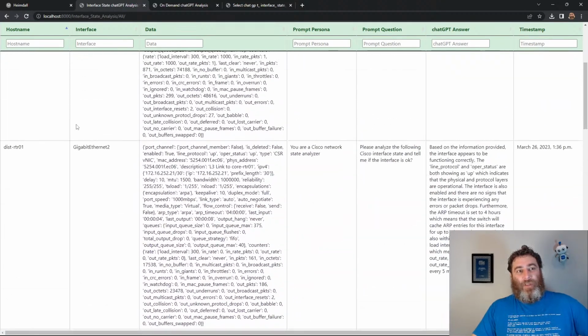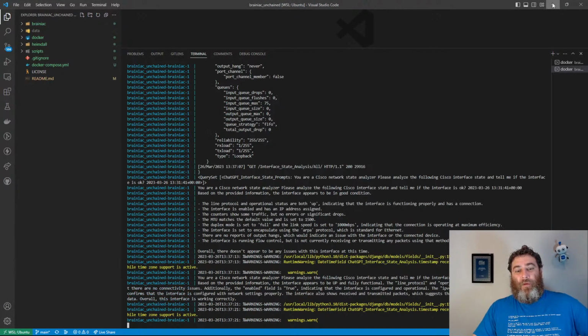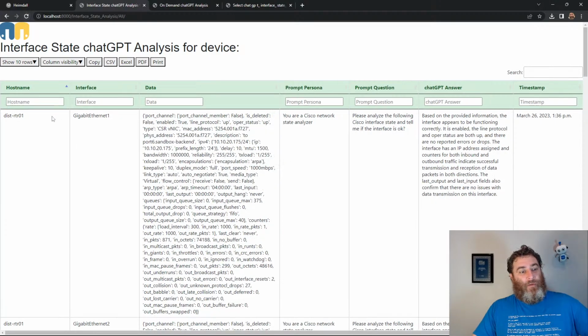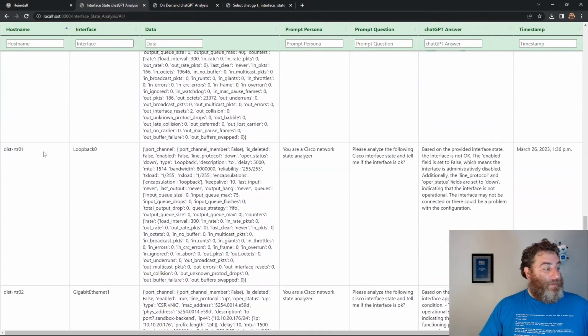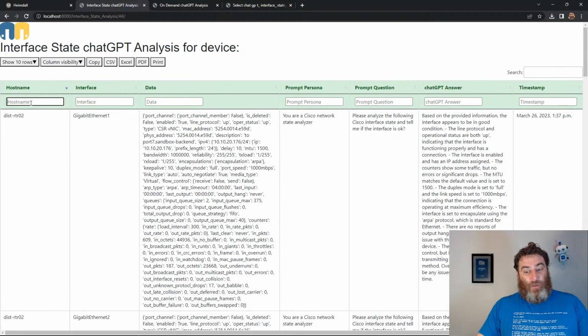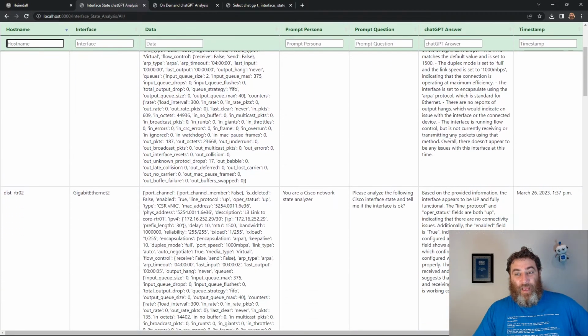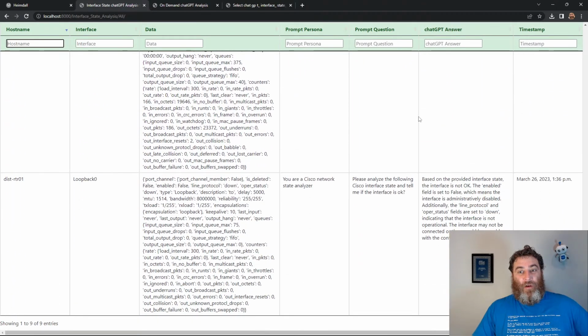So there's 7 entries for disk router 01. And are we on to disk router 02 yet? Yeah, there's disk router 02. Perfect. So now we can either toggle this host name here, 1 or 2, or just put 02 or 01 in. So now, we're getting all these great answers, automatic AI analysis of if the interface is okay or not.